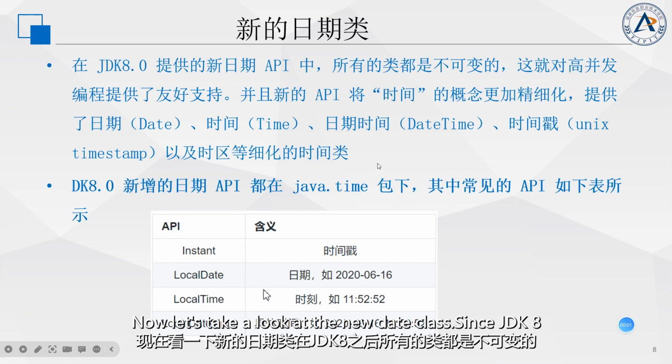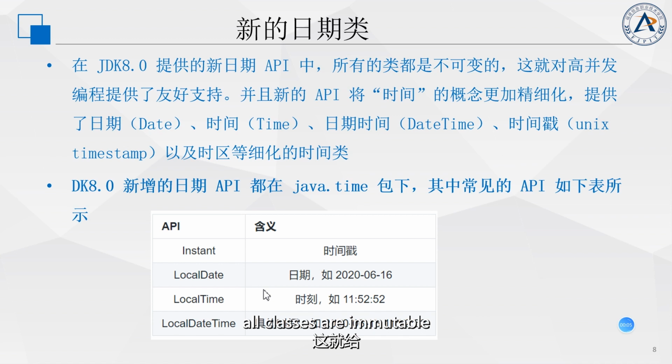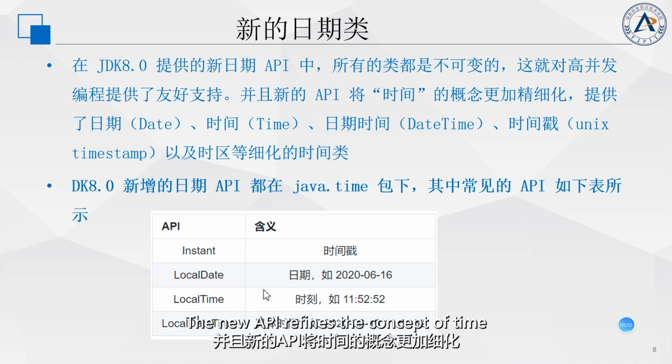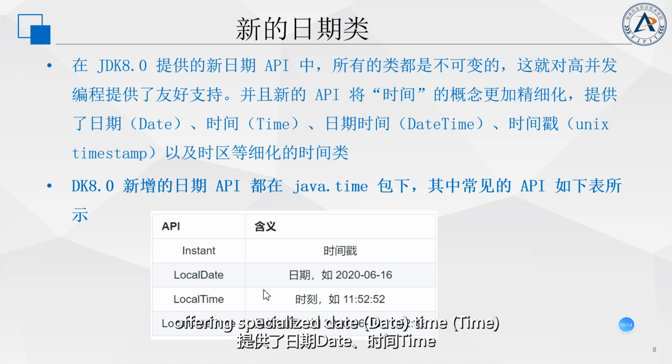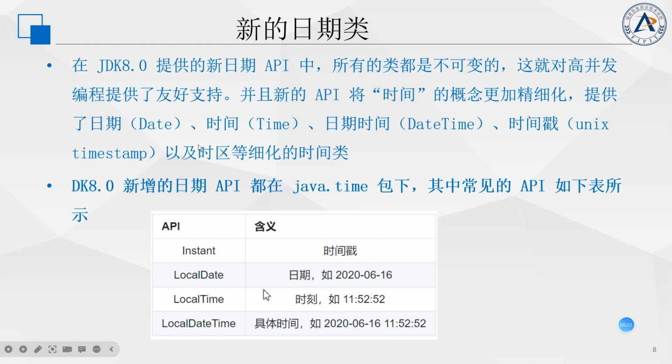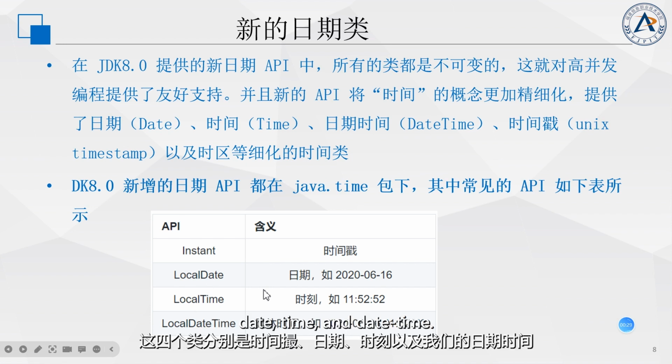Let's take a look at the new date classes. Since JDK 8, all classes are immutable, providing friendly support for high concurrency programming. The new API refines the concept of time, offering specialized date, time, date time, timestamp, and time zone classes. Among these, four common classes are timestamp, date, time, and date time.